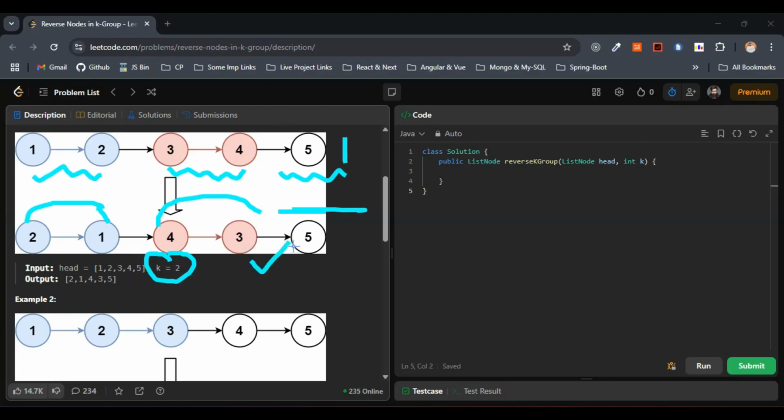So this is fine. Given the head of the linked list, we have to reverse the nodes in groups of size K. Only change the node links, not the values. They have given that itself. And if the nodes left are fewer than K, leave them as they are. That's what I said, in simple terms. We have to return the head of the modified linked list.